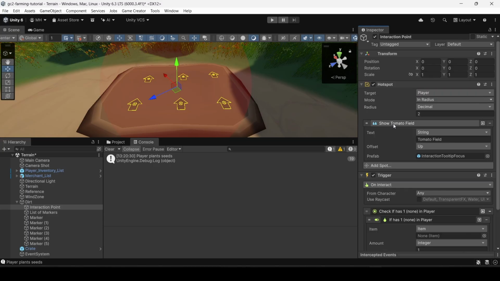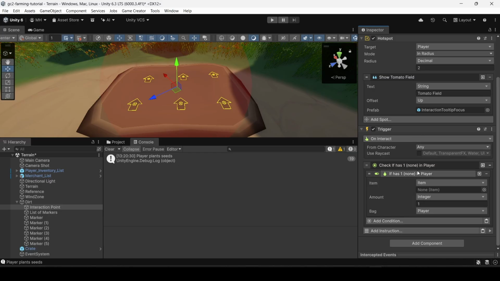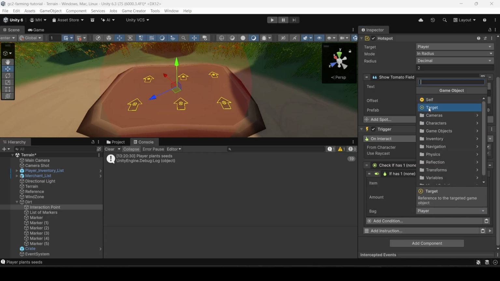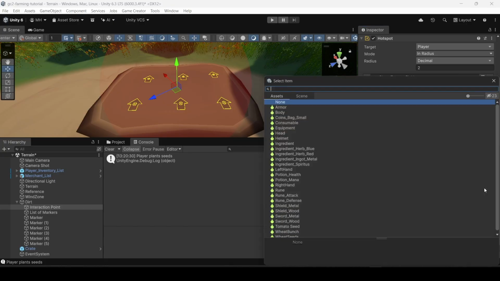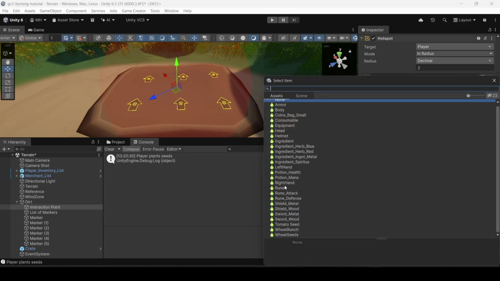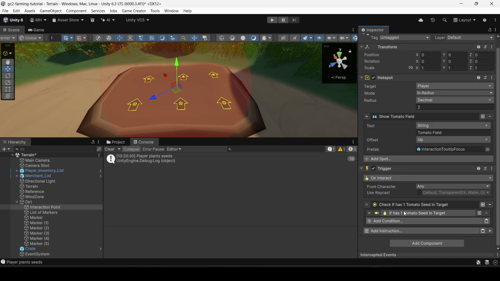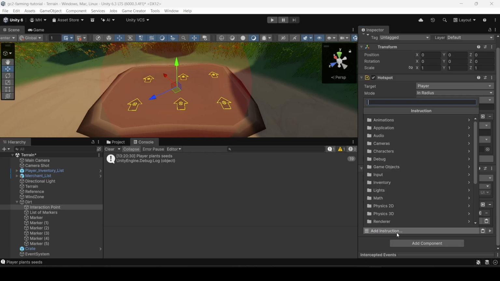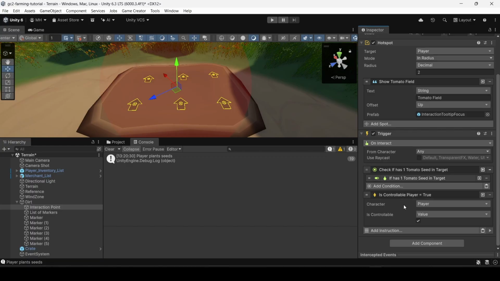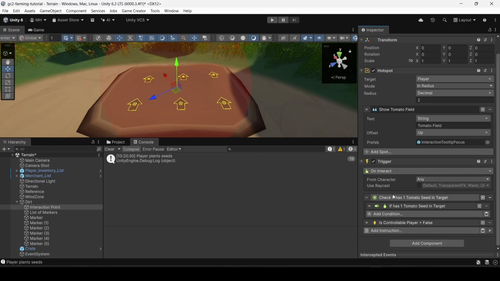The player, or whoever interacts with it, we'll call the target, has to have that item. So the item we created called tomato seed has to have 1 tomato seed in his bag. If so, then we're going to go ahead and do the planting. So we're going to stop the player from controlling. Is controllable will become false.